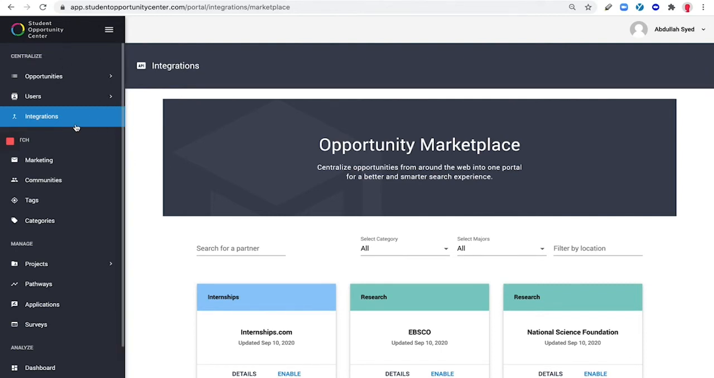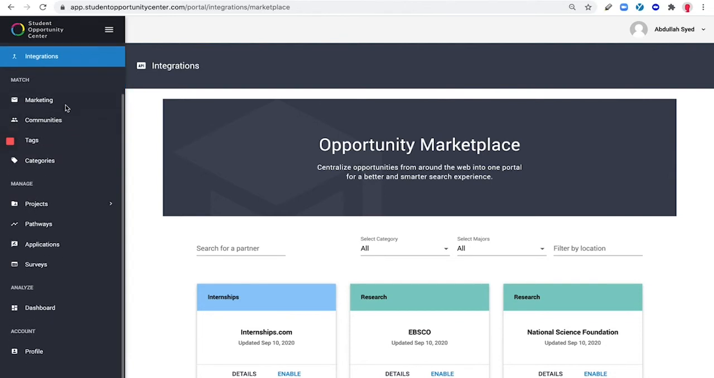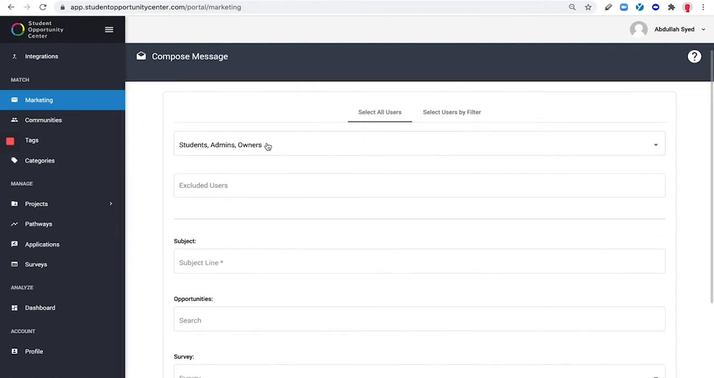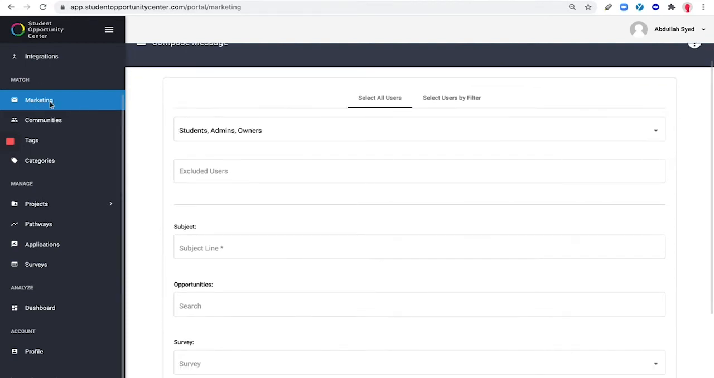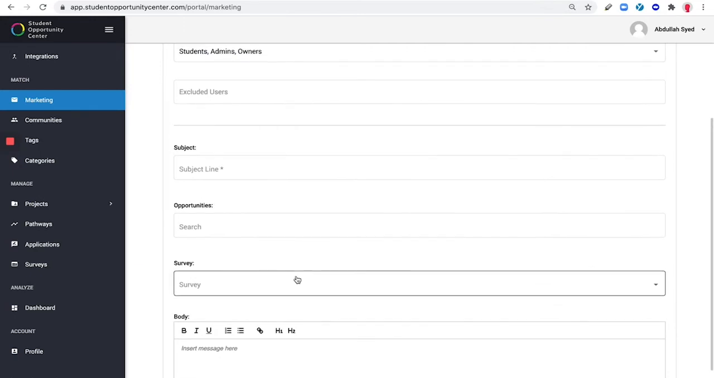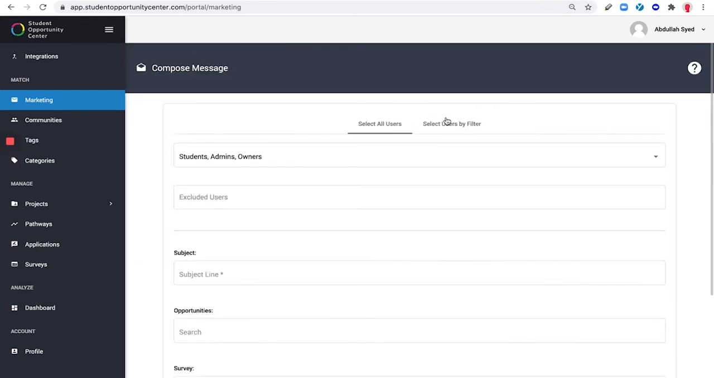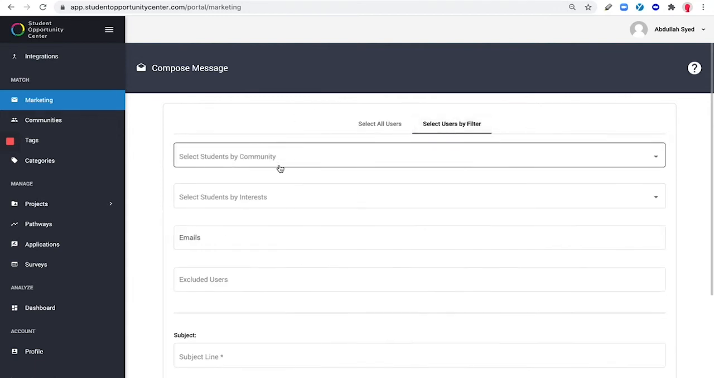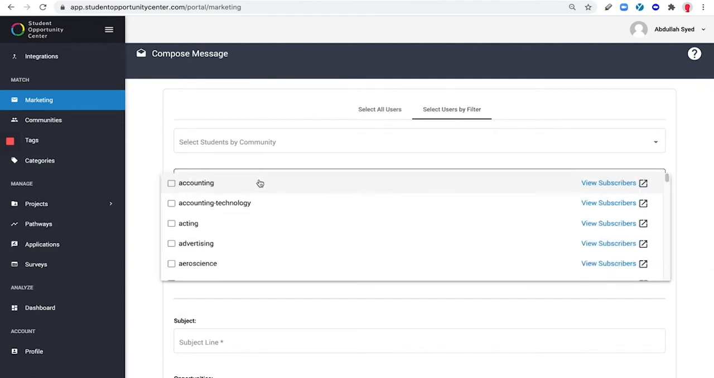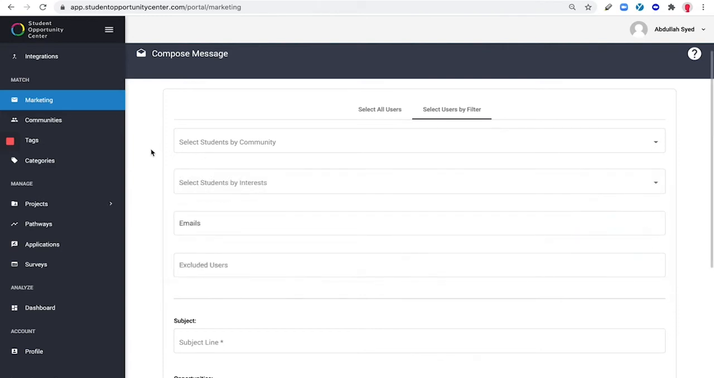Moving on, so from the centralizing piece, we go to the matching piece, and this is where you have the ability to connect students to opportunities that are already in the system. One of the ways you can do that is you can send students emails, and under the marketing feature, you have the ability to compose an email, attach a survey with the email if you wanted to. You can select users either by their role, or you can actually filter them by community or interest. So all of the students who are interested in, say, accounting, if you wanted to send them an opportunity, you can actually do that right here.